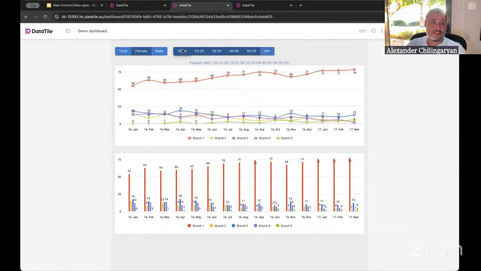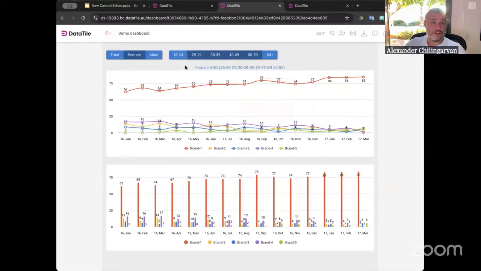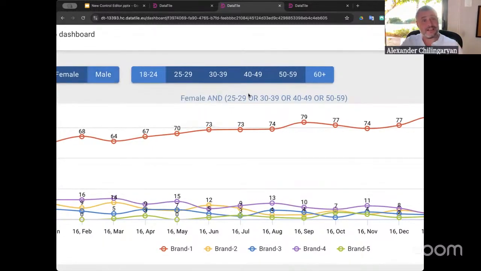And when I select something else on the second control, it switches again and gives me the logical expression. It builds it automatically. So pay attention: inside a control, when I select several options, it combines them with or, meaning one of these selected options, and across controls with logical and, meaning female and one of these categories. In 95% of cases, this is what you would expect from applied filters.